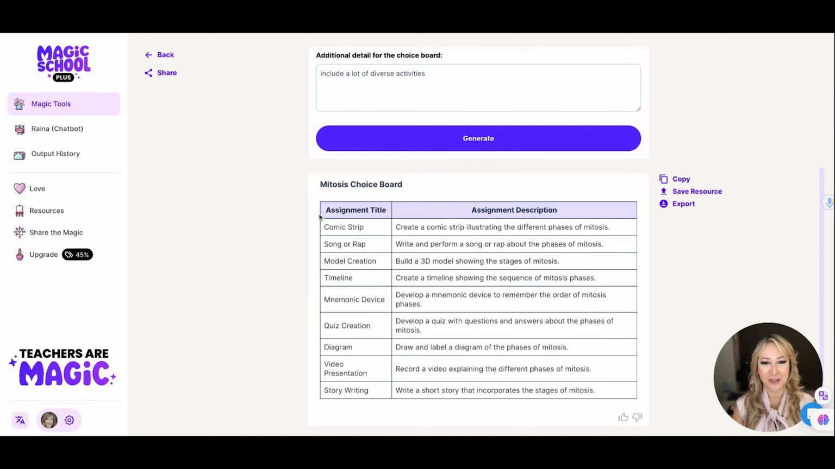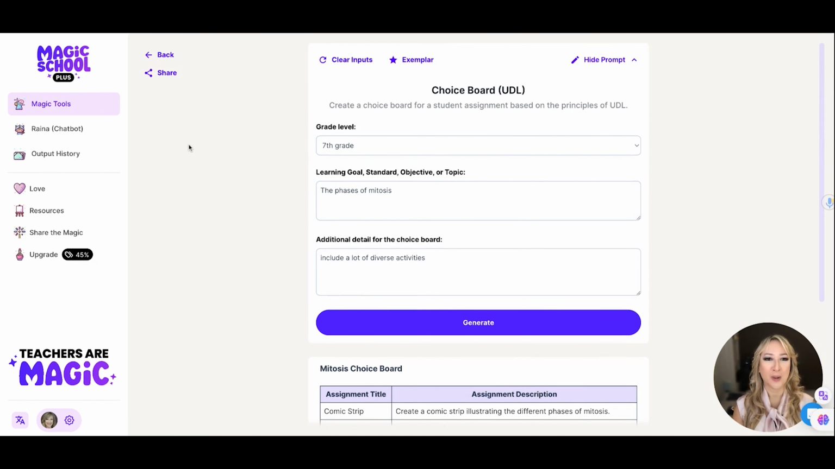So you could have a comic strip, a song, rap, model creation, timeline, mnemonic device, quiz creation, etc. And here you can either copy, save, or export it. So I love how a choice board is automatically generated for you based on your learning goals, any details, and the grade level that you want to input.